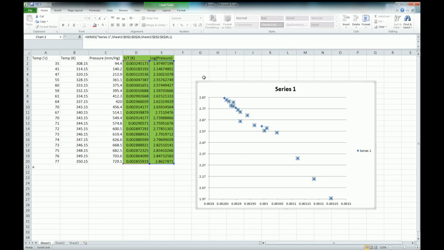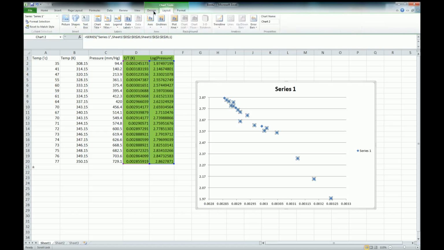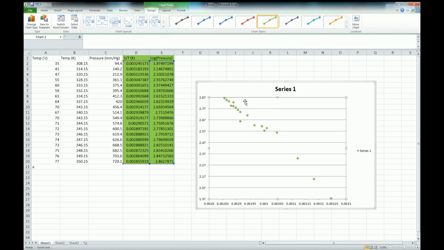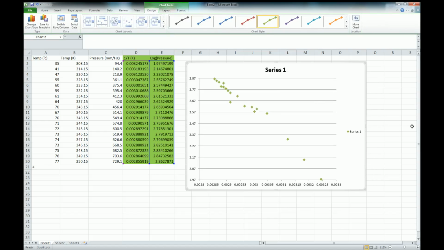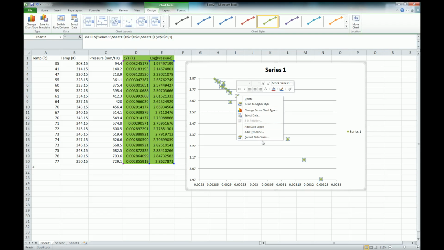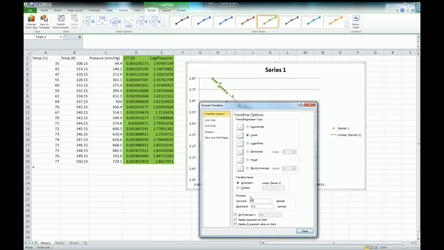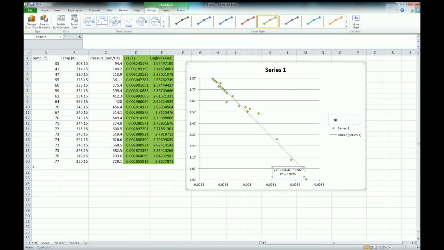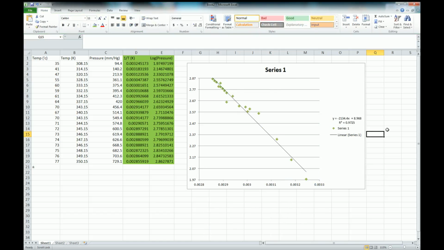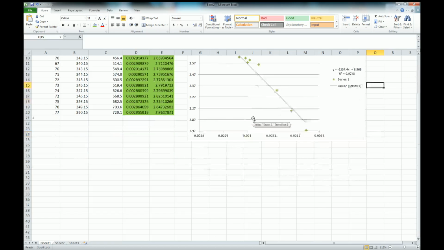And just for the sake of it, I'm going to make the points green, just so it matches the color of the data. Then we can right click on the points, add a trend line, and put the equation and R squared value on there, like so. So we have all the information about this graph right here.